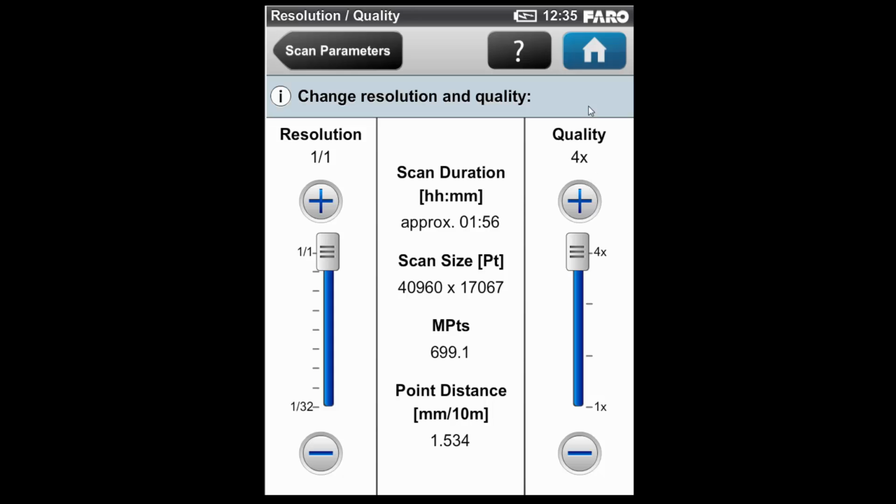So if I increase the quality settings to 4 times, so I've got 1:1 resolution and 4 times quality, this is essentially the highest setting that we can put the scanner on. So the scanner will turn in the horizontal axis as slow as it possibly can to capture as much information at the highest quality. If we are to drop this down, you can see the scan time reduces. However, we're still capturing a similar amount of points, but the actual quality of that data has reduced. So by having a higher quality setting, we are going to have less noise in our scan and cleaner surfaces.